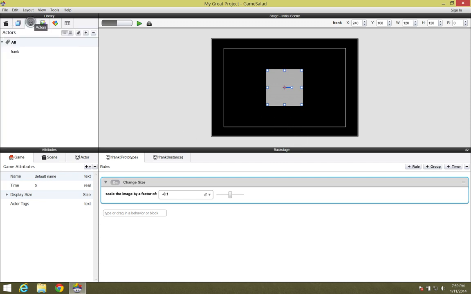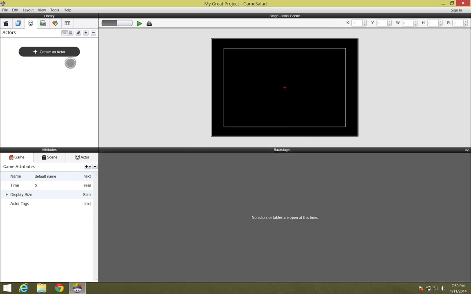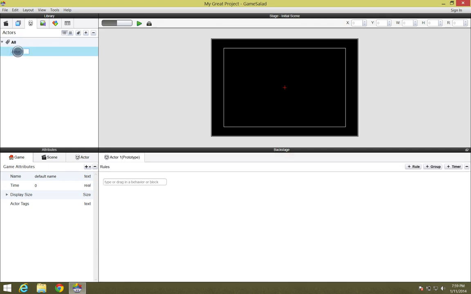Now, if I go back to the Actor tab real quick and I click on Frank here, I can actually hit delete, and that deletes Frank from my actor bin and also from the stage as well. I can create a new actor. I'll give my actor a name. And of course, I'm going to add the change size behavior. But before I do, I actually want to change Jack's initial size.